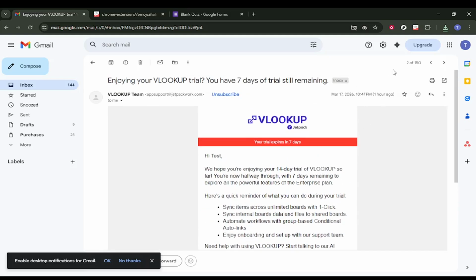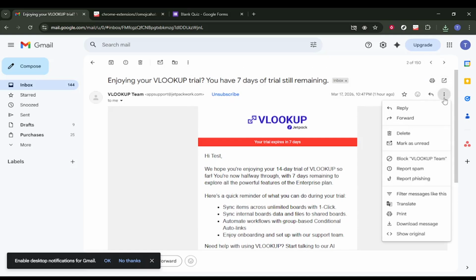It is important that you open the actual message first because the export option we need is found inside the message menu, not on the main inbox screen.